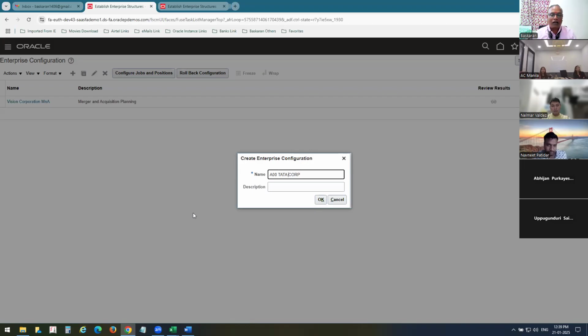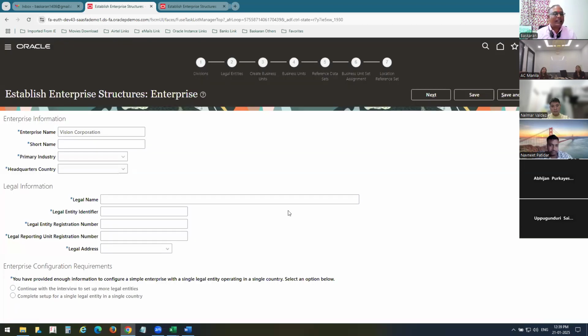Bhaskaran Corp. So first I'm going to create the enterprise first. We can rename it, possible. I told you we can rename it, but we can't create more than one. Clear? So let me put it. Let it be Vision Corp only. So Bhaskaran Tata Corp.